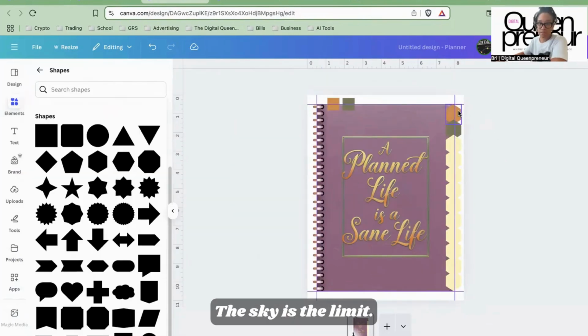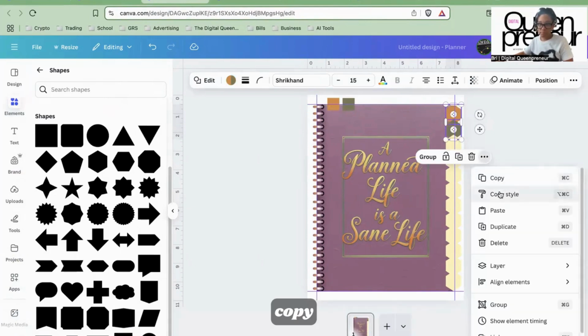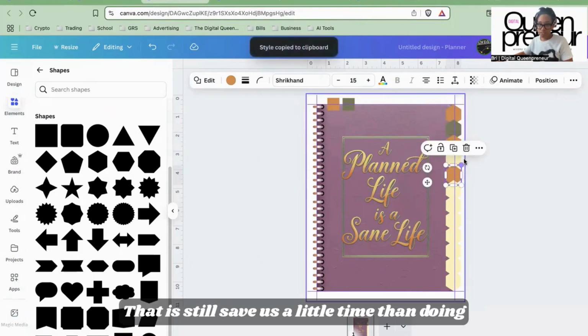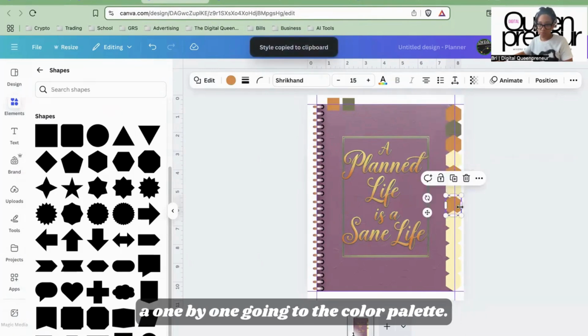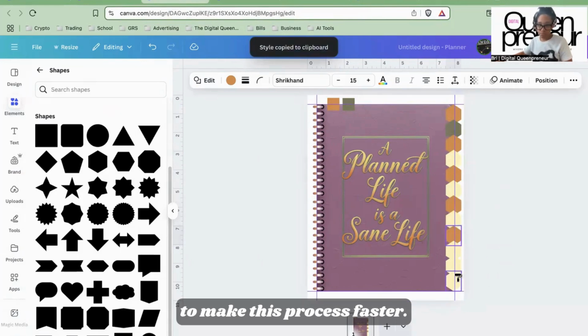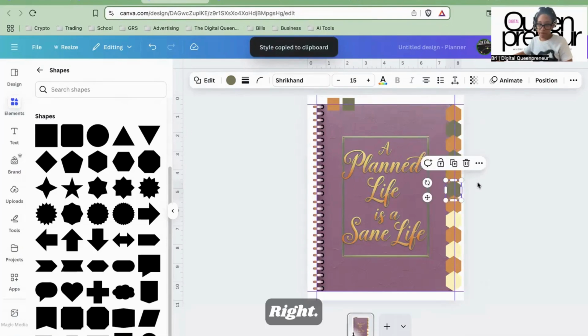The sky is the limit. I'm gonna see if we can highlight these, copy style, and go here, and it didn't do it. That's okay. That'll still save us a little time than doing them one by one, going to the color palette. Our goal is to always find different ways to make this process faster. So now we're gonna copy style this green, right?